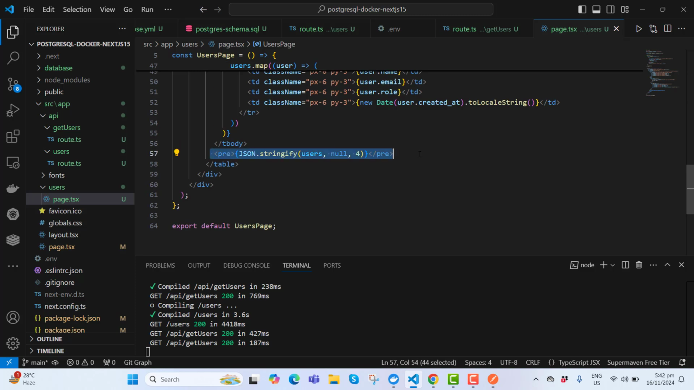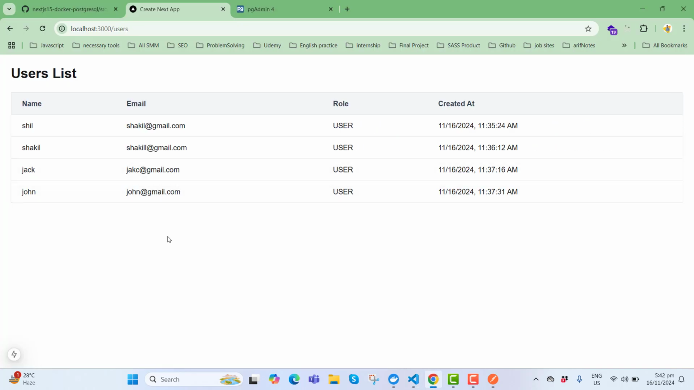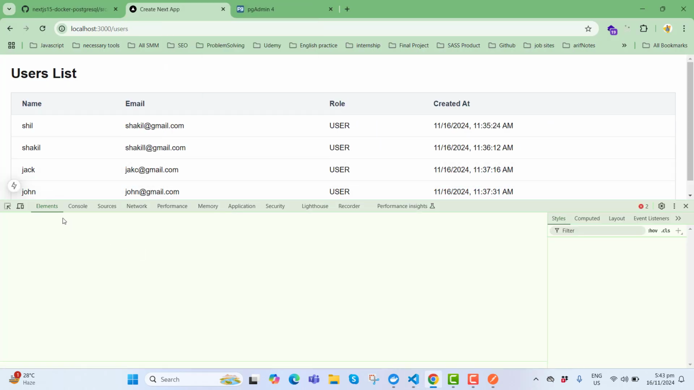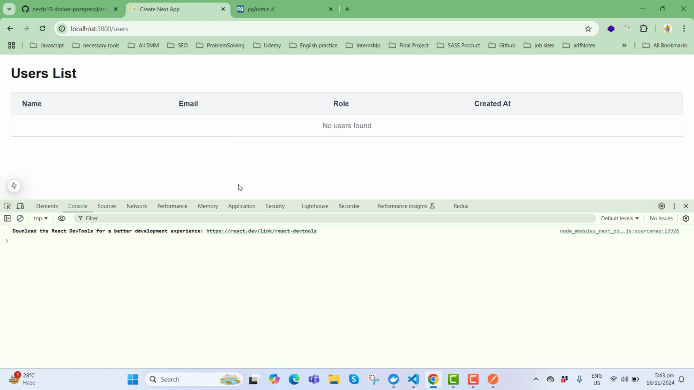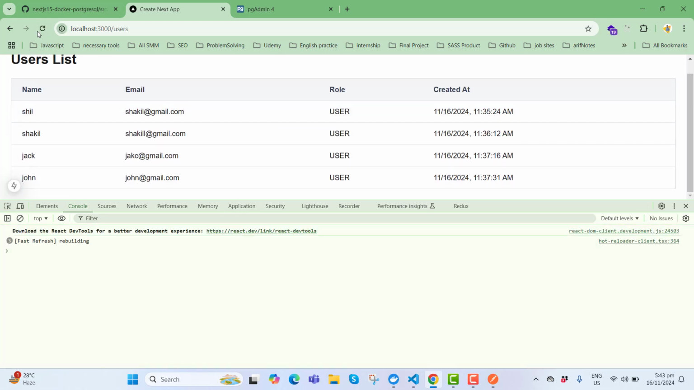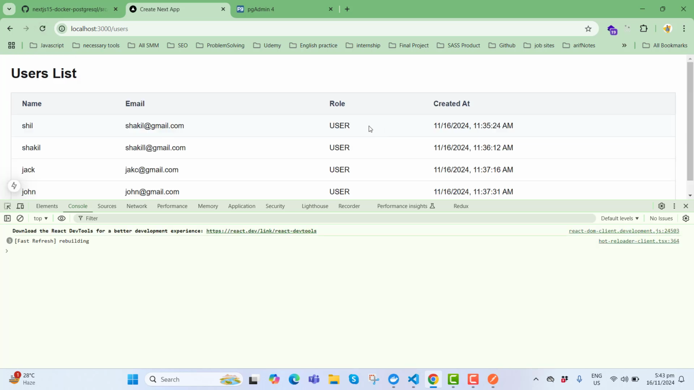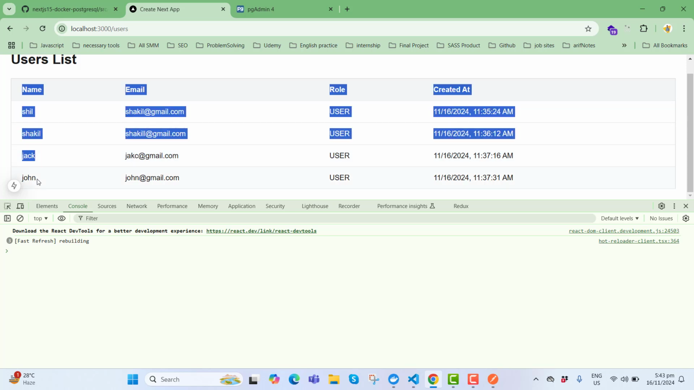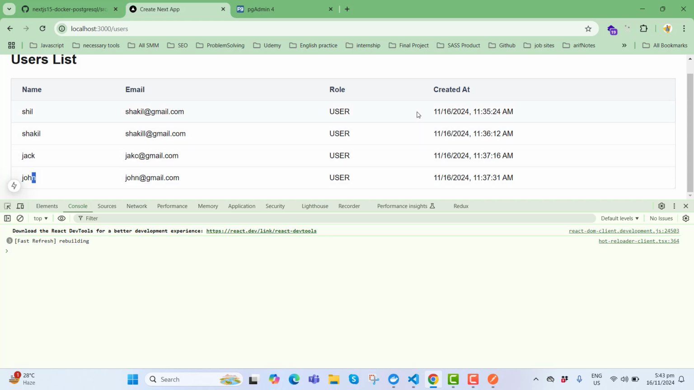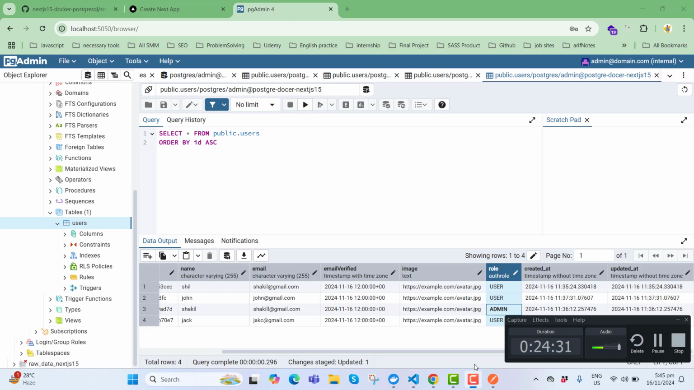So I am removing the pre tag. So I'm getting everything, and I hope there is no console error. This is the previous error. If I refresh, no errors are there. So we are getting Jack, John, email, the user role, and everything. Okay, we are successful in retrieving and inserting data.